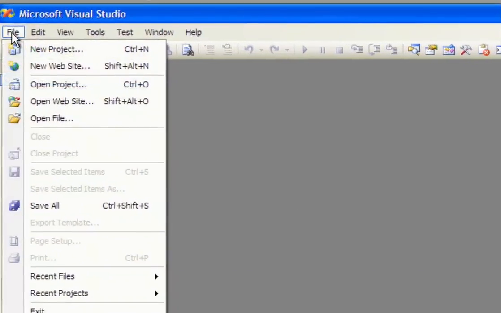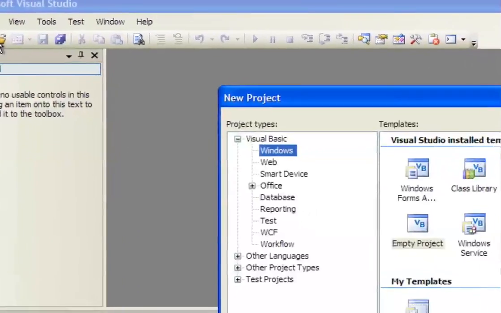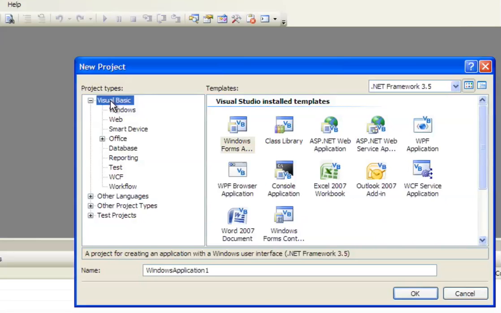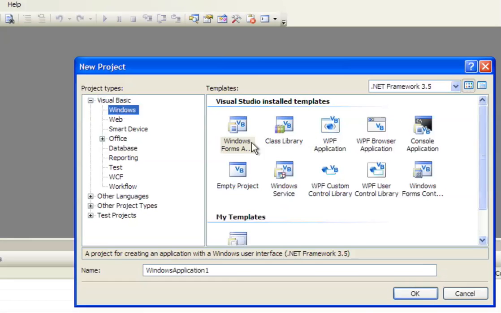We'll go to File, New Project, and the selection you want to use is you can go into the Visual Basic, go into the Windows, and then look for the empty project. And I would recommend using the prefix PRJ for project, and let's just call this XML.